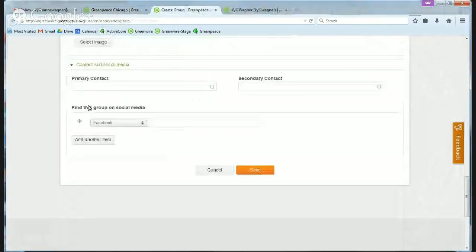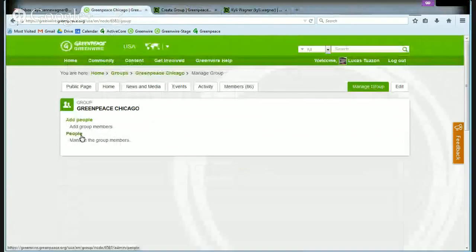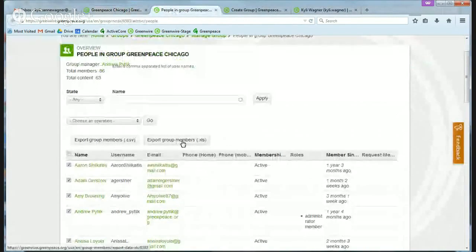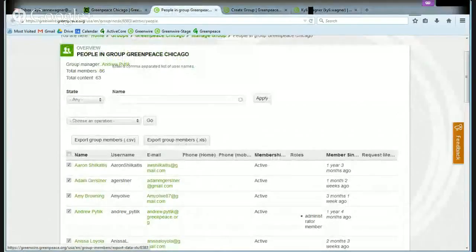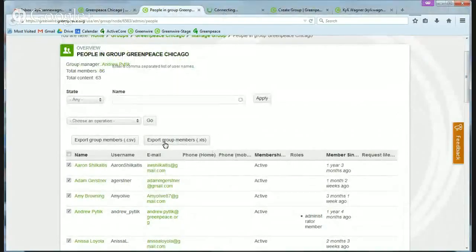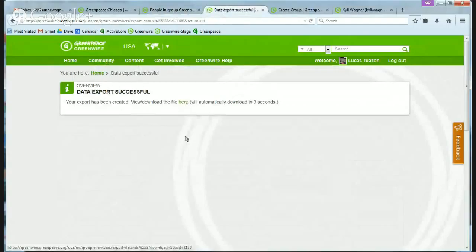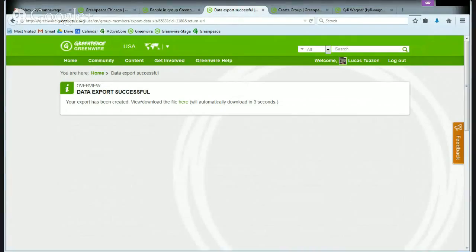All right, so we're going to go back to the Manage People tab. And you can also export your group members. So you're going to click this box here that says export group members.xls, and you can download an Excel document that has the names of everyone in your group, which is really exciting. So you can have a running list of everyone.